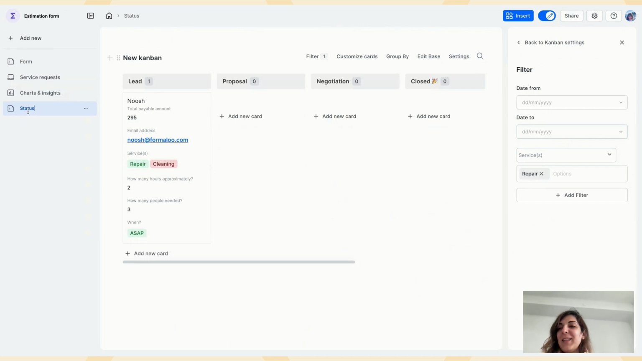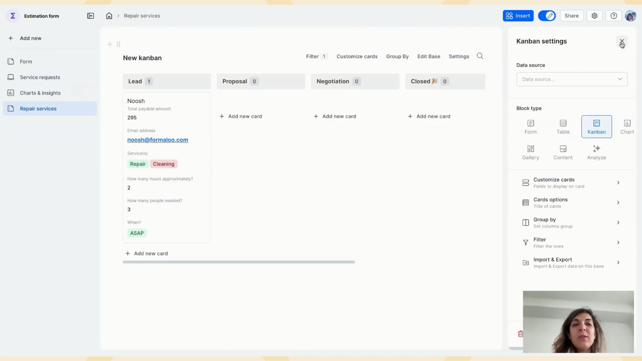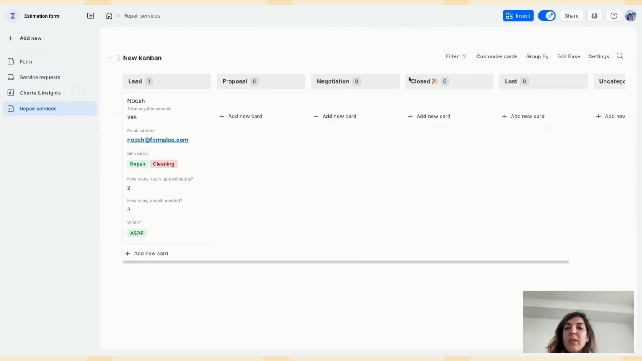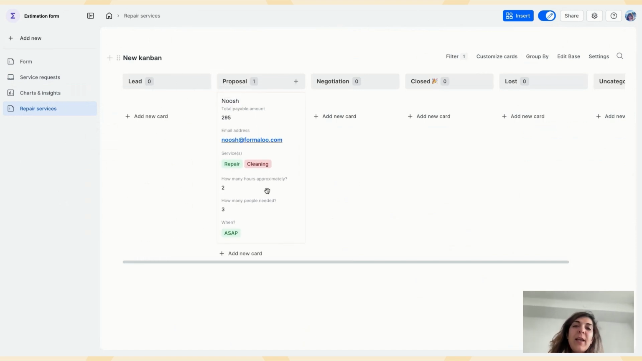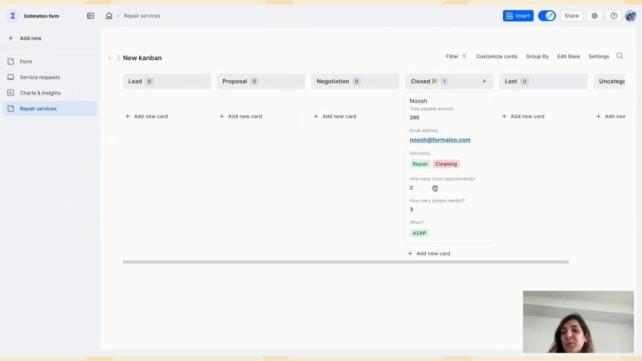But let's say you can even call this page repair services, right? So maybe your repair person who does this job can view this, and you can manage access to this page and make sure that your repair person knows what to do. And yeah, so they can move the card to the next stage and the next stage until it's closed, right? So this is how you can organize and manage and generate leads.